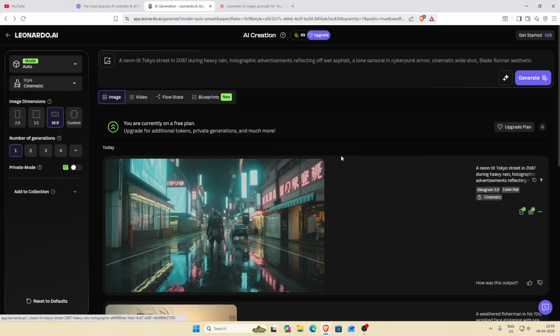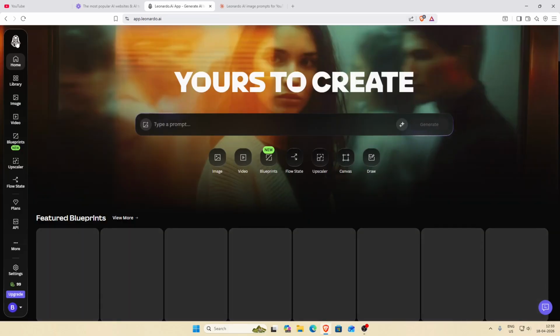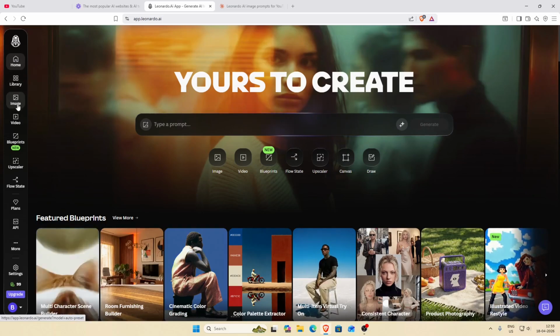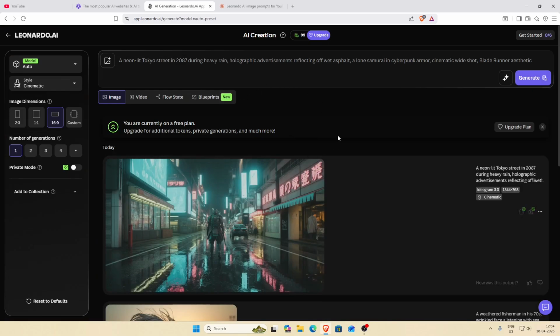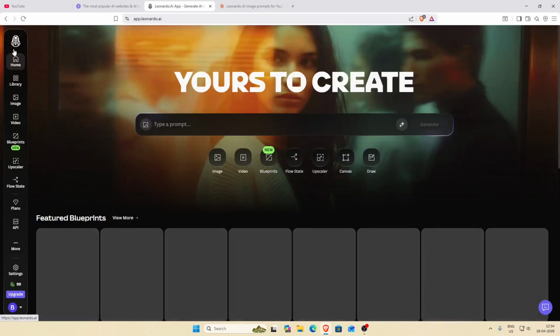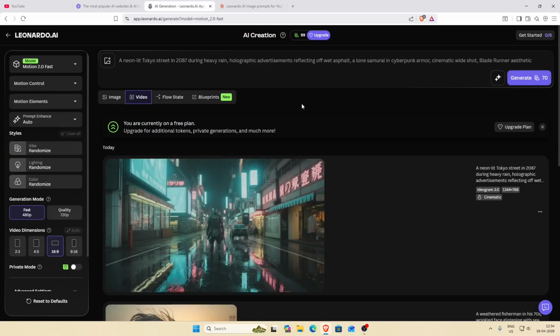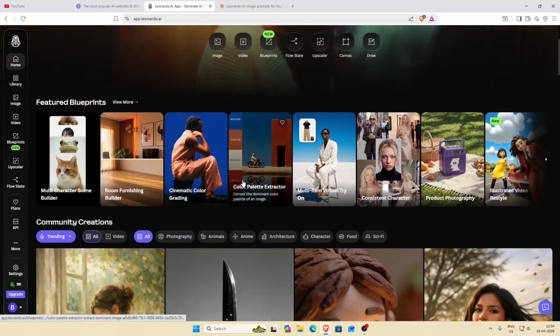So yeah, this is how Leonardo AI works. You can go on the left side and use whatever you want. If you want to do image generation, click on Image here, and then you can generate images. If you want to generate videos, you have to click on Video on this left side, and then you can create videos completely for free based on the credits you have. So yeah, this is how Leonardo AI works.